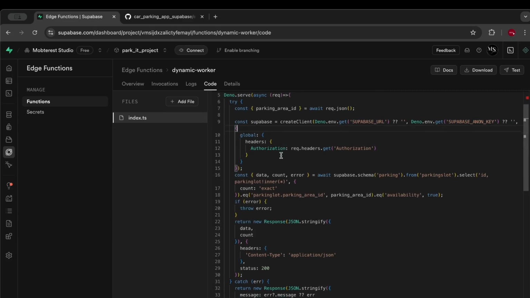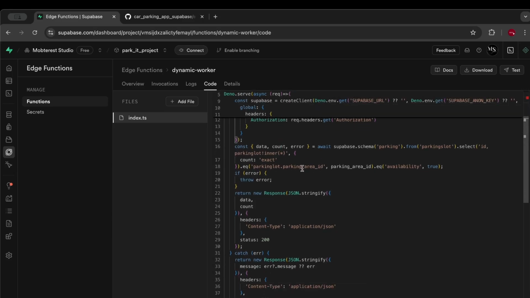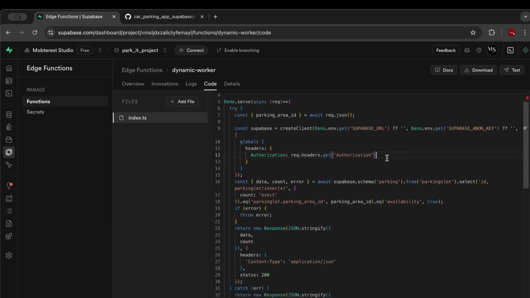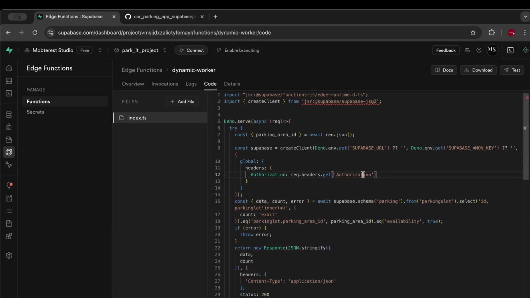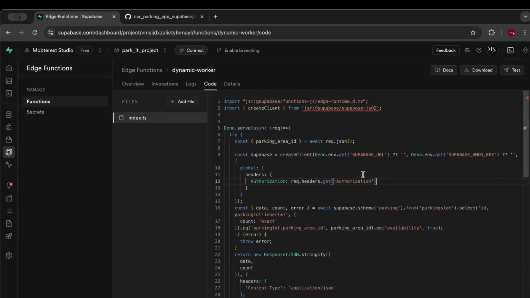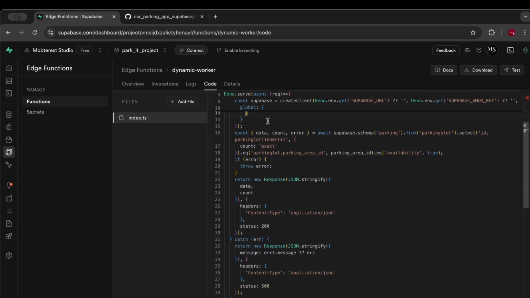Then we're going to define the authorization, the auth header. What will it do? It will allow us to act on behalf of the logged in user, in short. So it's for authorization purposes. We'll get to see how we use that.